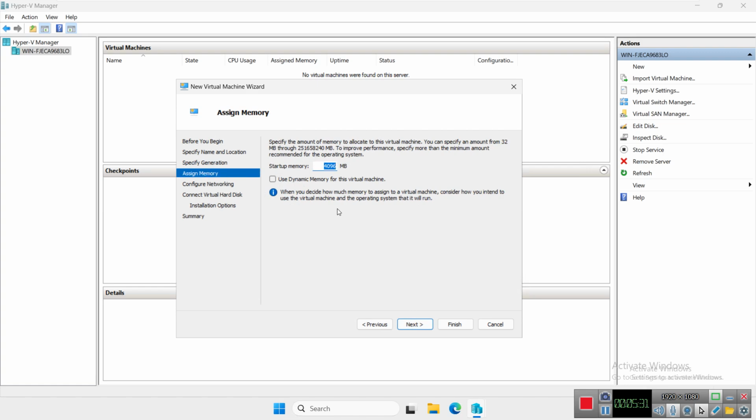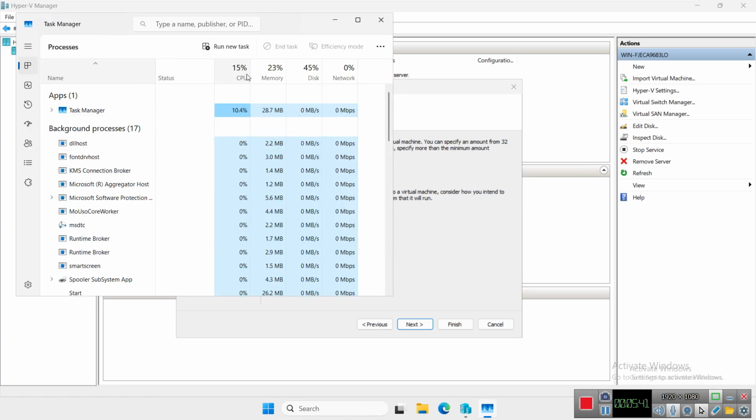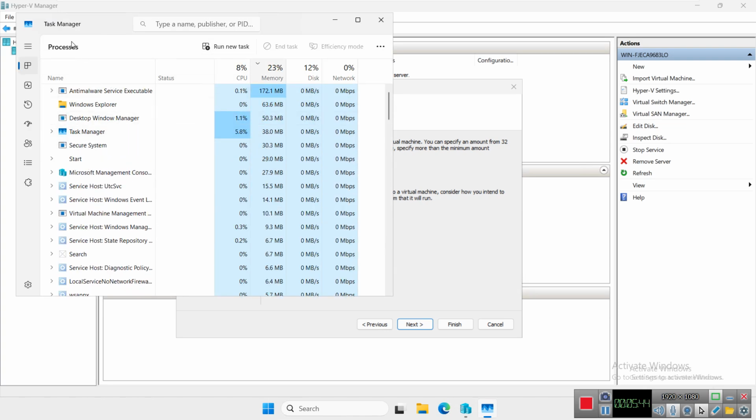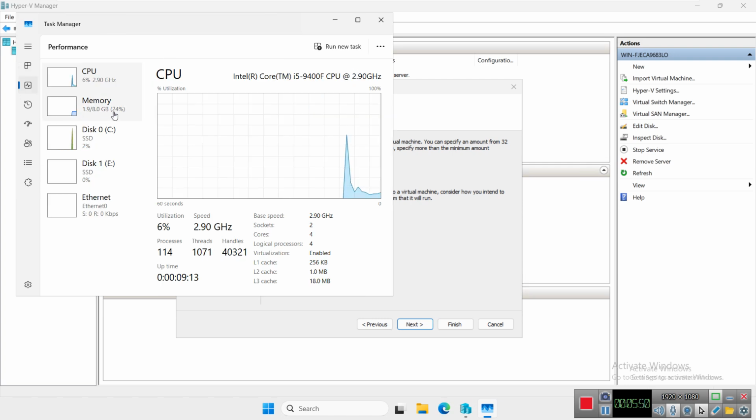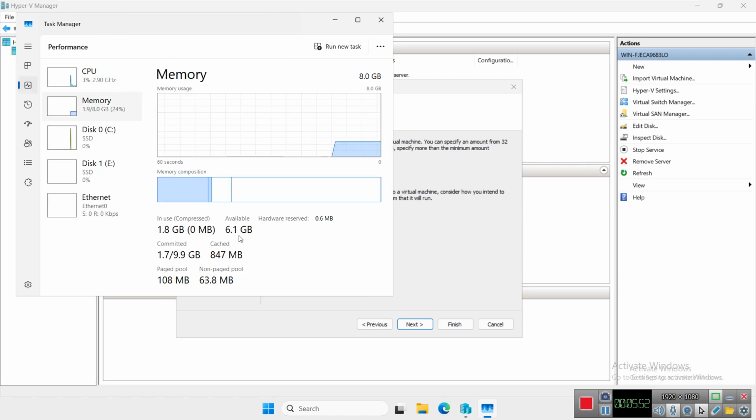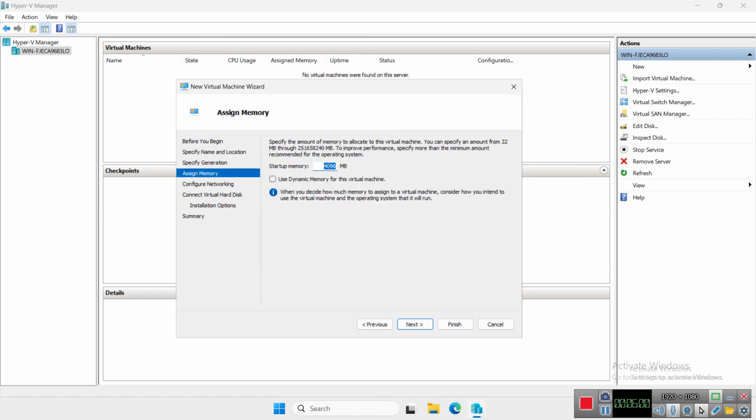Now they're asking me the memory part. Okay, so I give 4 GB because I have only 8 GB in my physical machine, in this Hyper-V host machine. If I check over there, I go to task manager and you will see that I have memory. So it shows me 8 GB, and 6 GB is available. So I give 4 GB to this machine only. Or I give 2 GB as per the requirement. Let's go for 2048. So like this, we can create two virtual machines, 2 GB each. Okay, and click on next now.